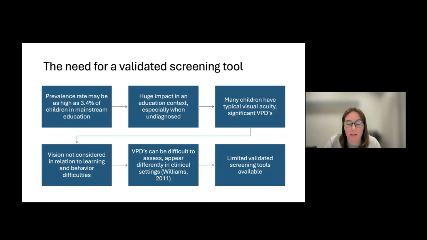So in research that I did looking at children in a mainstream school, all of the children in my research had been identified as having some kind of learning support needs, so ADHD, autism, dyspraxia, dyslexia, auditory processing, but actually no one had worked out that the vision was what was causing many of the challenges that they were facing. And visual perceptual difficulties can appear difficult.